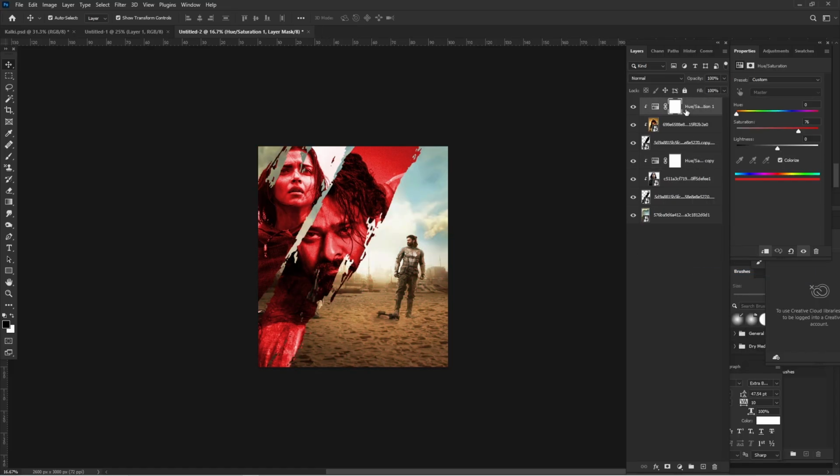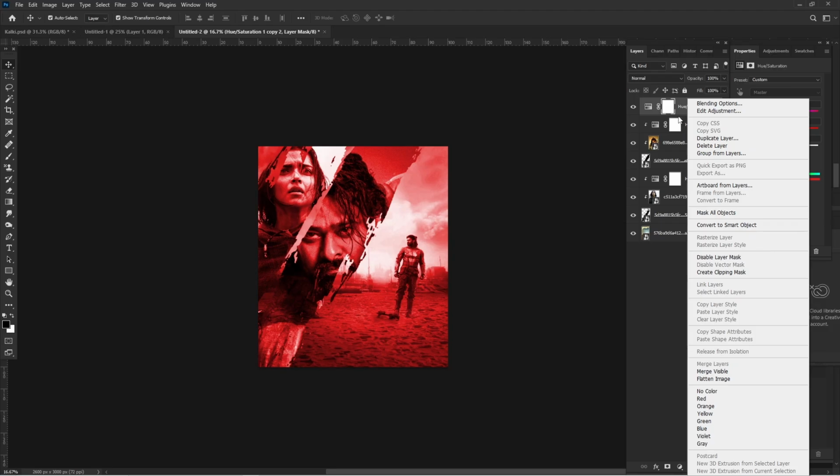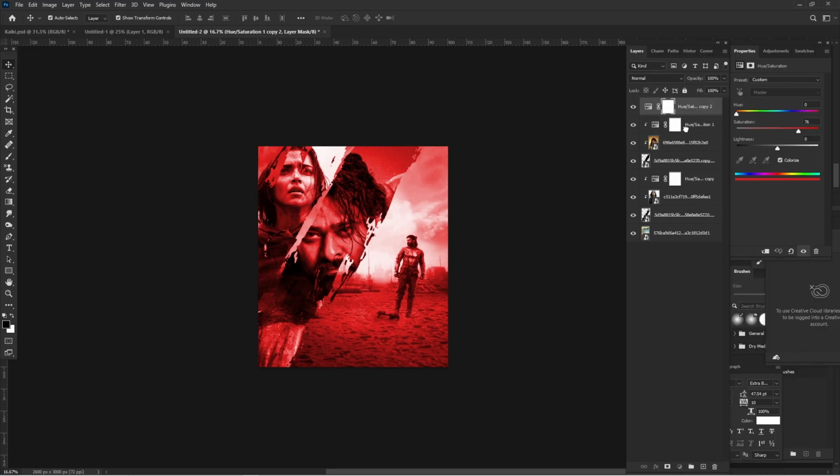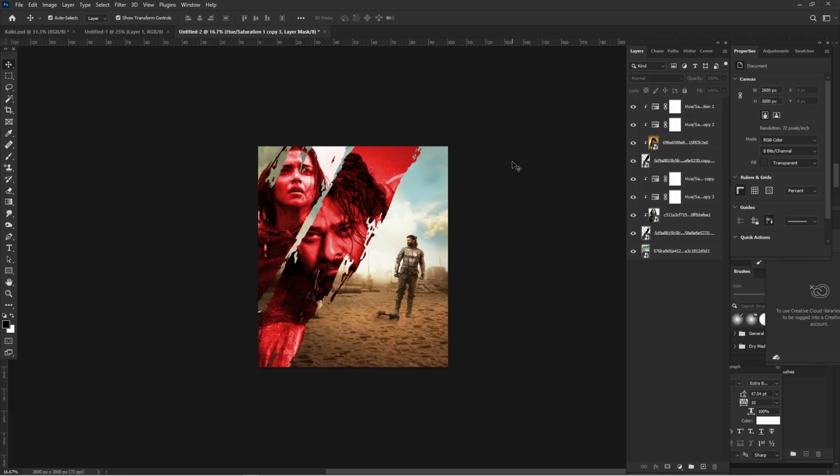What I want to do now is duplicate this. Just press Ctrl J to duplicate it. I'm still going to create a clipping mask. You can either right click to create a clipping mask, or you just drag it behind this other one and it will automatically clip. I'm going to do the same thing here. I'm just going to drag below, so it's going to clip.